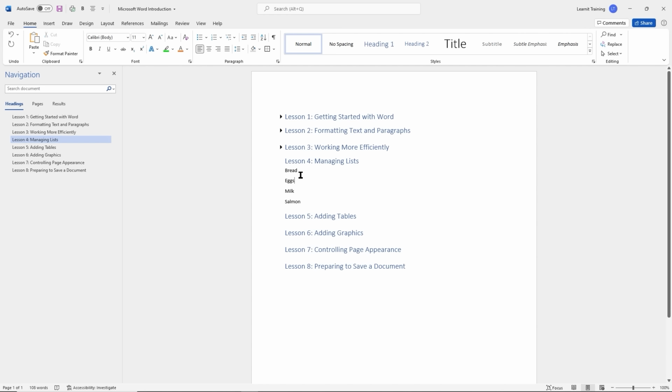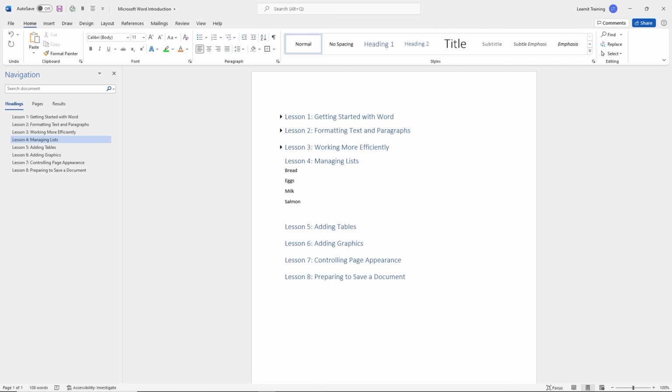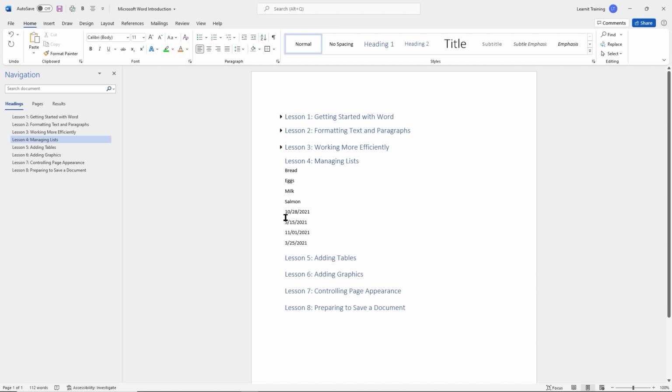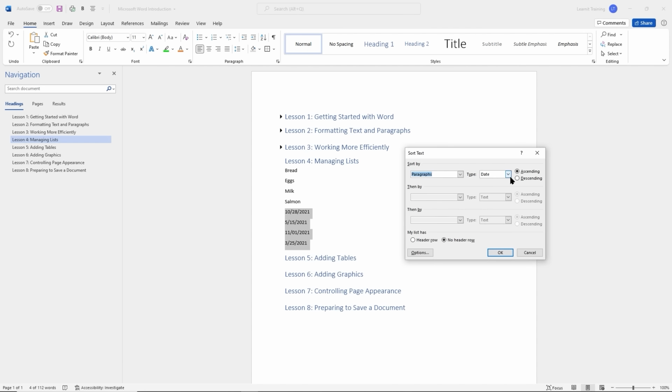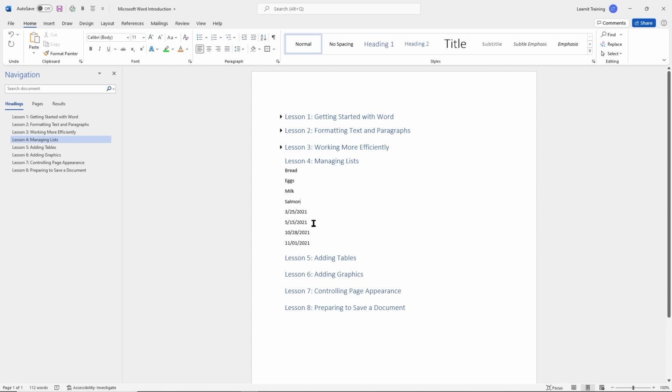And look at that. B comes before E, E comes before M, and M comes before S. Very good. Let's try that with the dates. I'll go ahead and copy some dates in here. Take a look at that. See how that works. So I'll just paste this in. Just as before, I'm going to highlight those and click on sort. And now it recognizes them as dates. So I'll accept all of these defaults here and click OK. March comes before May, before October, and November. Very good. Working well for me here.